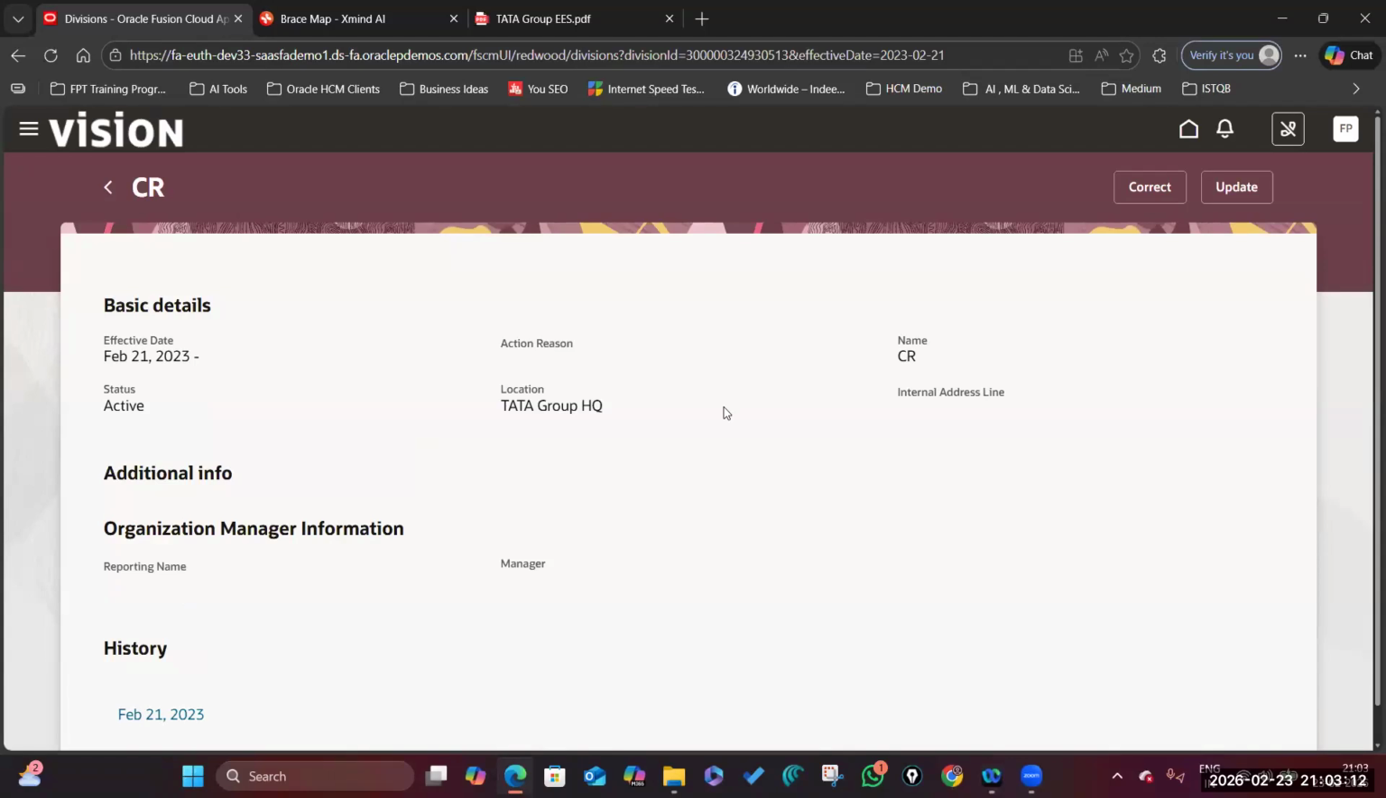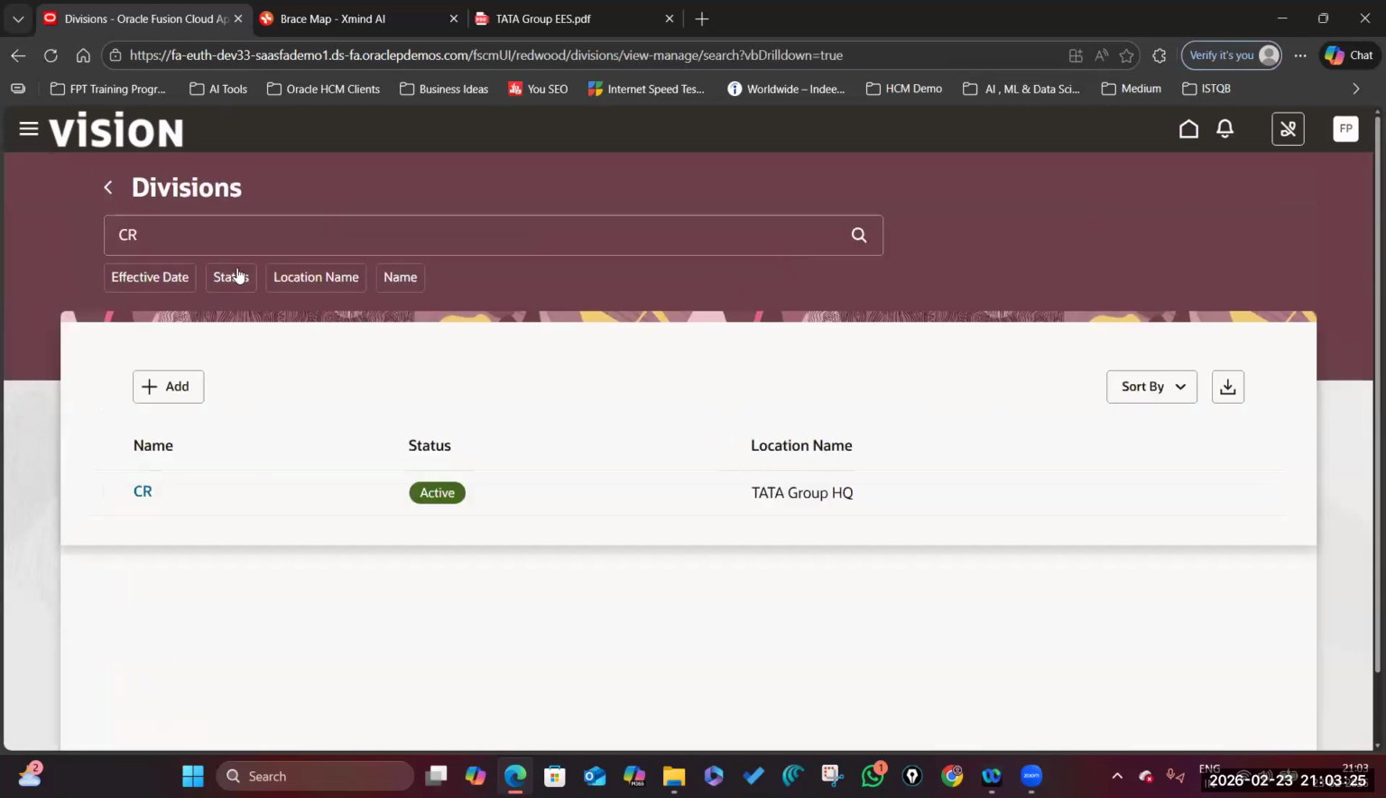Last week, I created the divisions manually, right? Yes, sir. The Redwood pages we have created. In the Redwood pages, on the same page, we created the data manually. But this time, we have loaded the data. So based on the data, it was created.